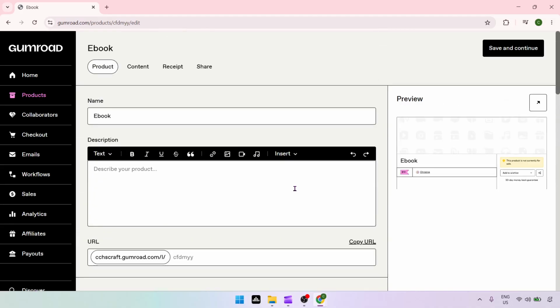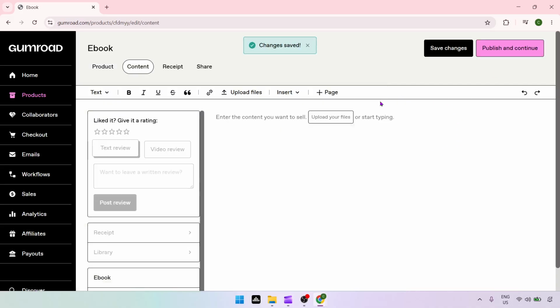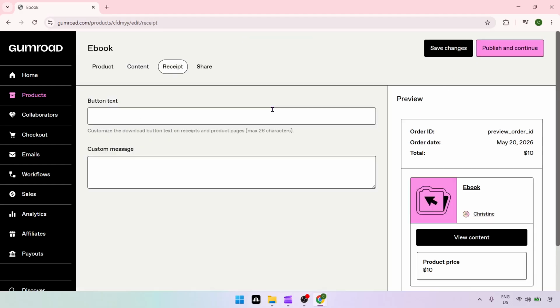And once everything looks good, click on save and continue. And lastly, click on publish and continue. And once published, Gumroad will then generate a shareable link that you can send to your audience so they can purchase your ebook.